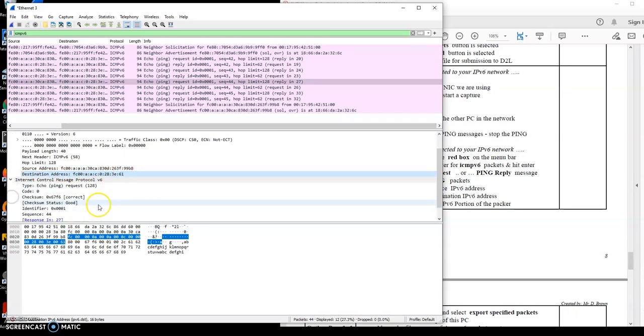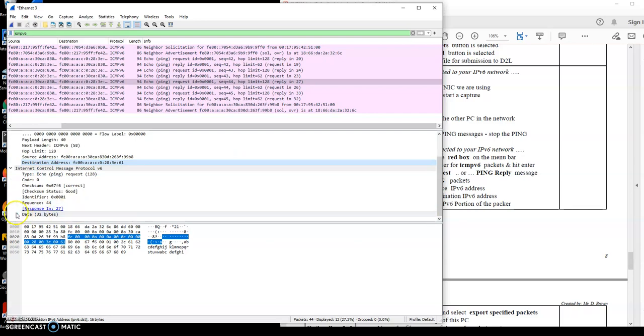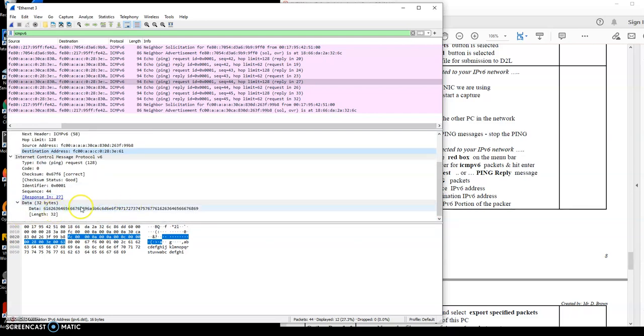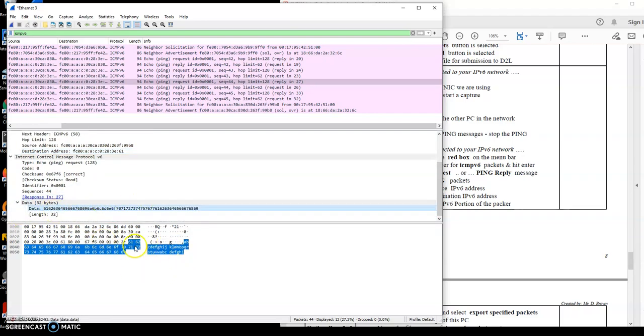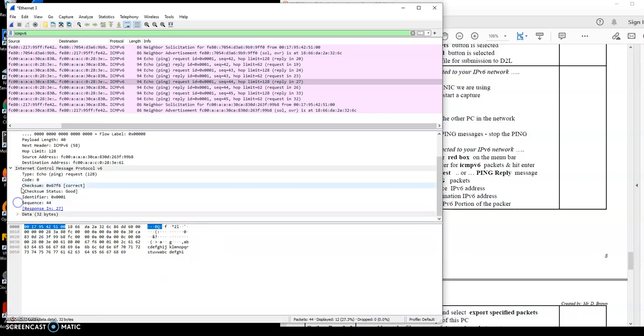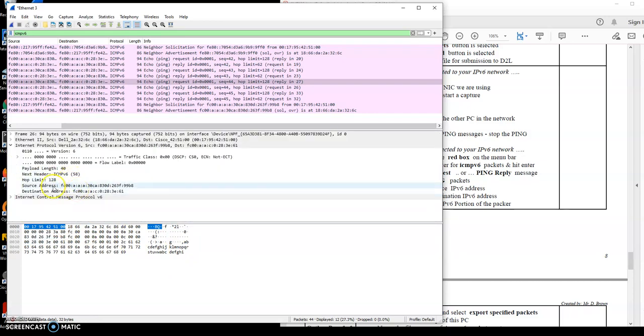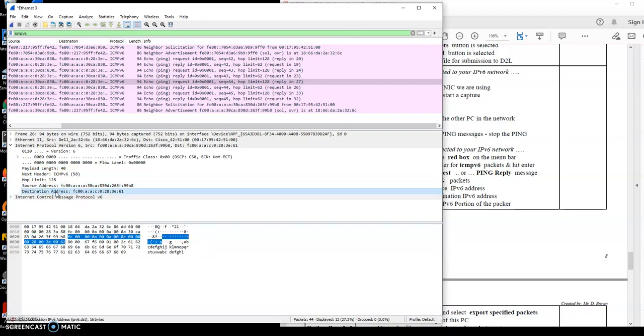And then here's my ICMPv6 header. If I actually open up the data down here, here's the actual data that's being sent. That's the hexadecimal version here, and here's the text version here. It's sending copies of the ASCII table, the alphabet. All right, so as I look here, source address, destination address. My PC to the PC on the other side. All right, there are my ICMPv6 packets.